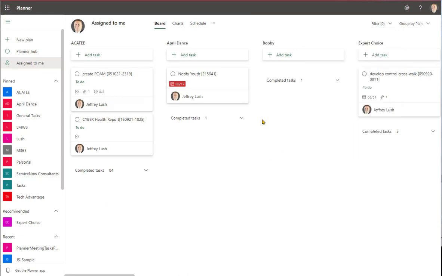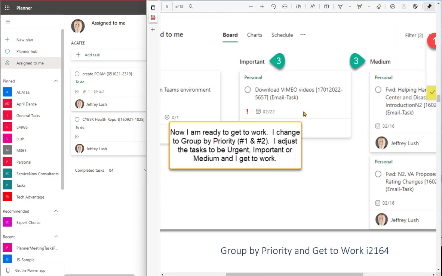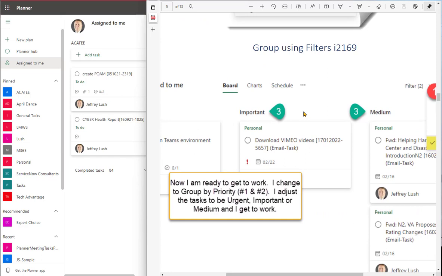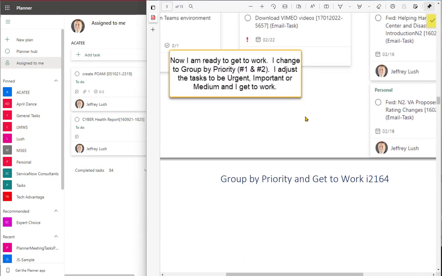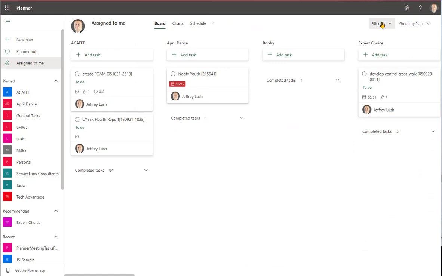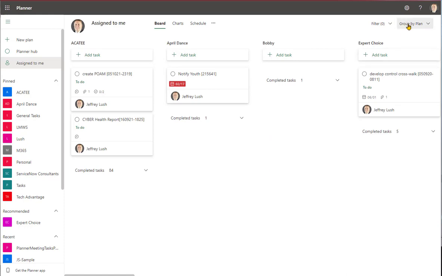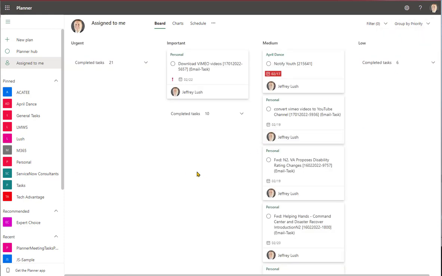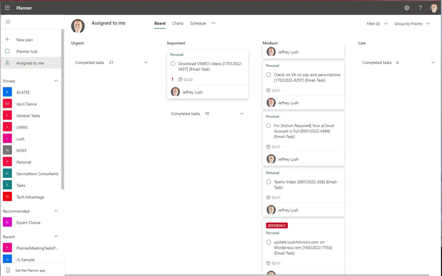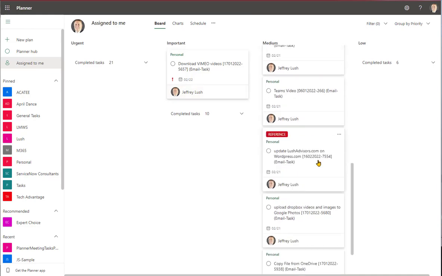So that takes us to where we've explained some of those filters. Now let's go ahead and group by priority and get to work. So once we've filtered out the tasks, we've done everything that we're going to do. Let's change this. We'll just keep it late. Now we're going to sort by priority. The reason why I do this is because I look at this and say, oh, okay, well, what's important? I'm still in the Assign to Me, but what's important in here?